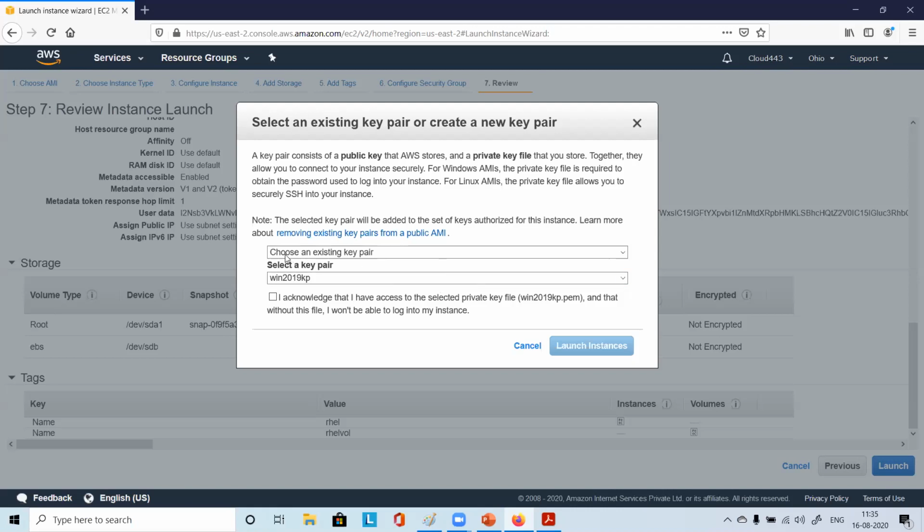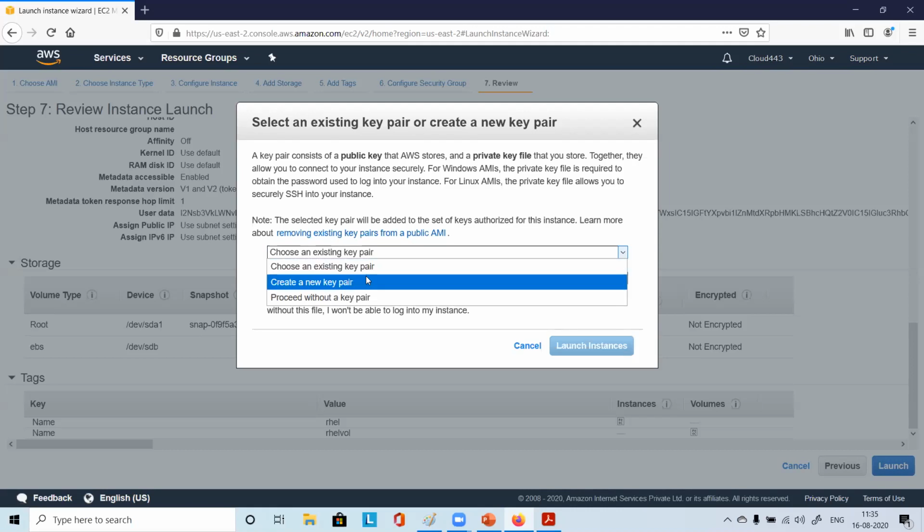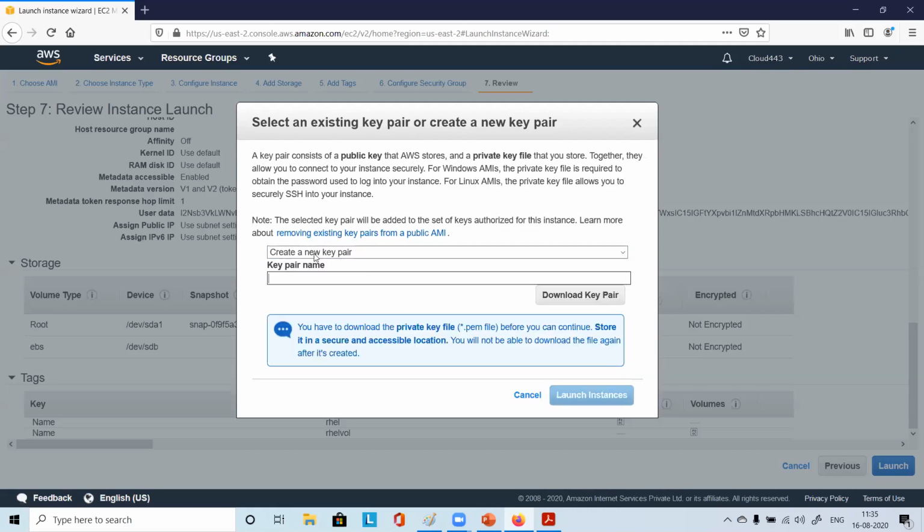So now it shows choose an existing key pair. It is saying some Windows 10 2019 key pair. I'm not doing that. I'm choosing create a new key pair. So please choose create a new key pair and then name this key pair RHEL-KP, the RHEL key pair.